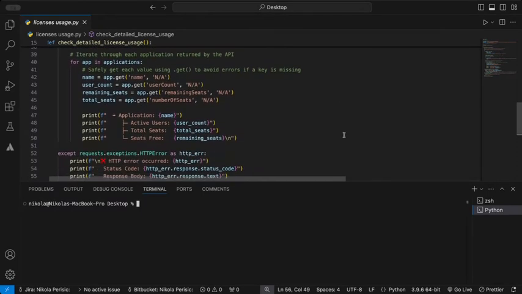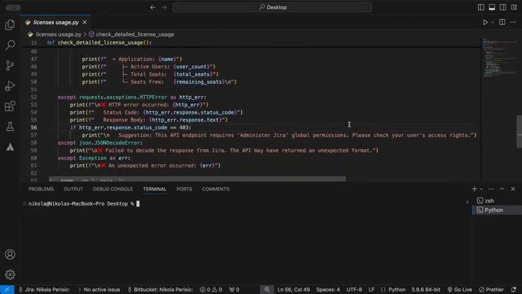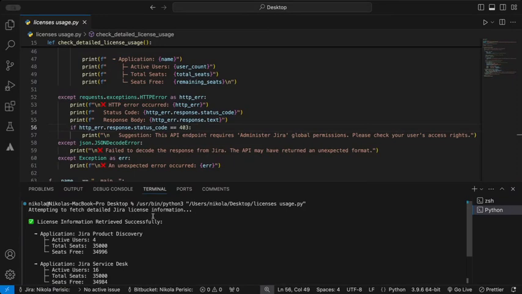When it's retrieving that, and when everything is fine, it goes through the next step in here, which is going through all of the applications. For each application, it's going to say the name of the application, the current user count that you have in your organization, the total seats, and also the remaining seats, based on your current subscription plan. And if there is an error with the request calling, it's going to print out that it failed to fetch the information.